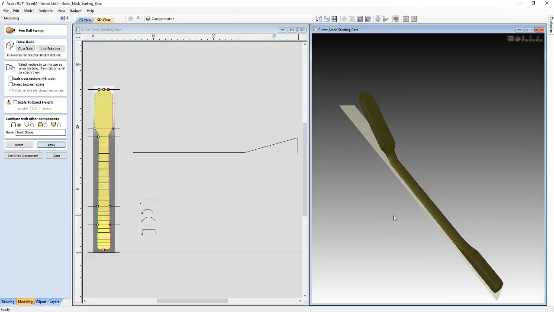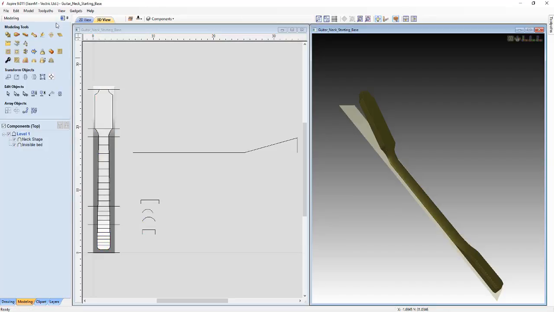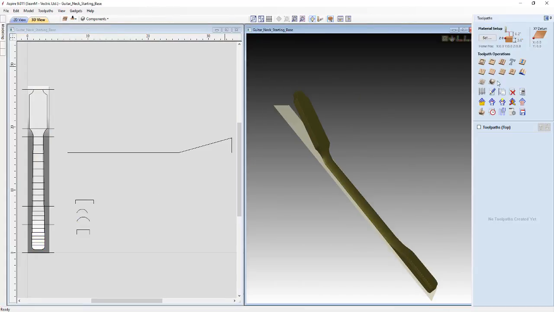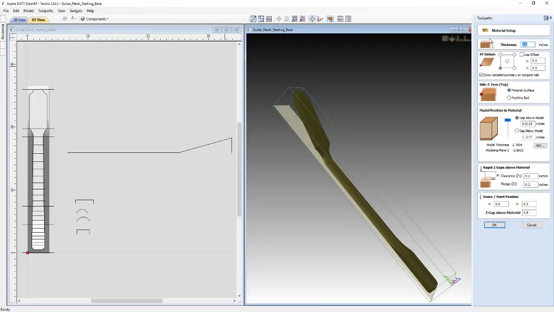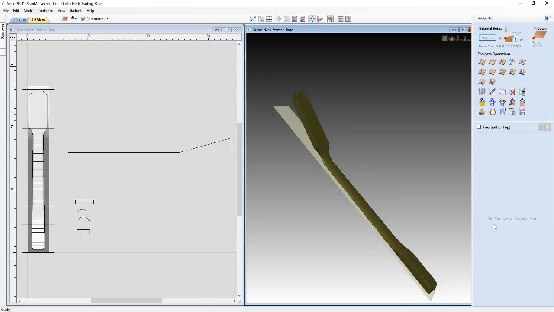Now we're ready to go ahead and toolpath this. So if I press close on the 2-rail sweep form, it's going to go over to the toolpath tab, and I'm going to go into the material setup. It's going to align this to the center of our job. I'm just going to skip through this, just to make sure that's in the center and all this is okay, press OK, like so.